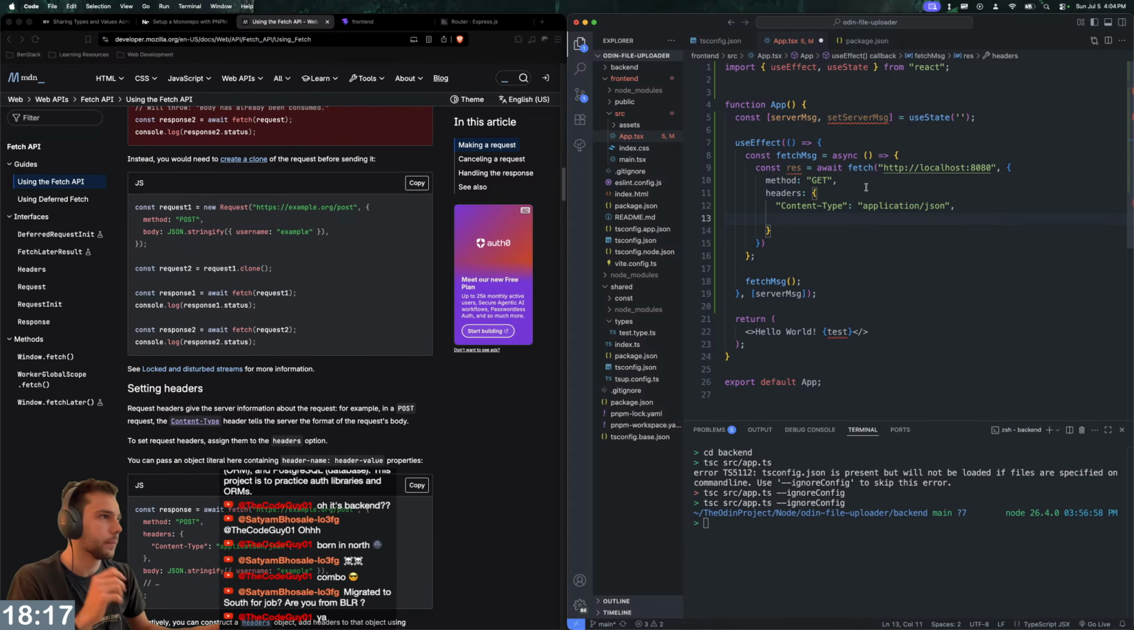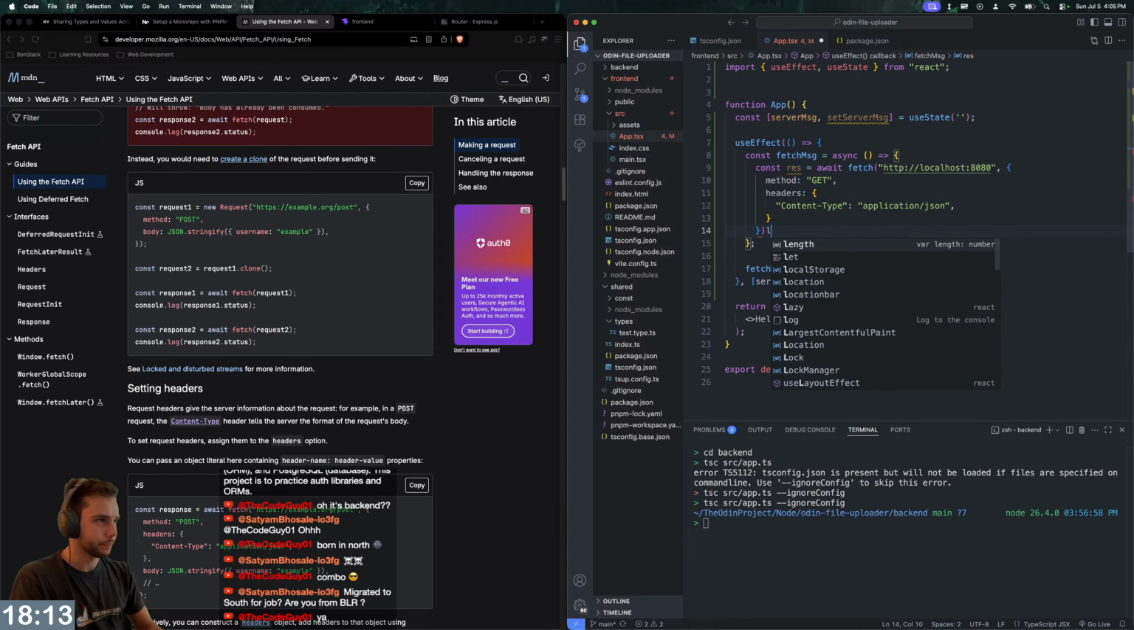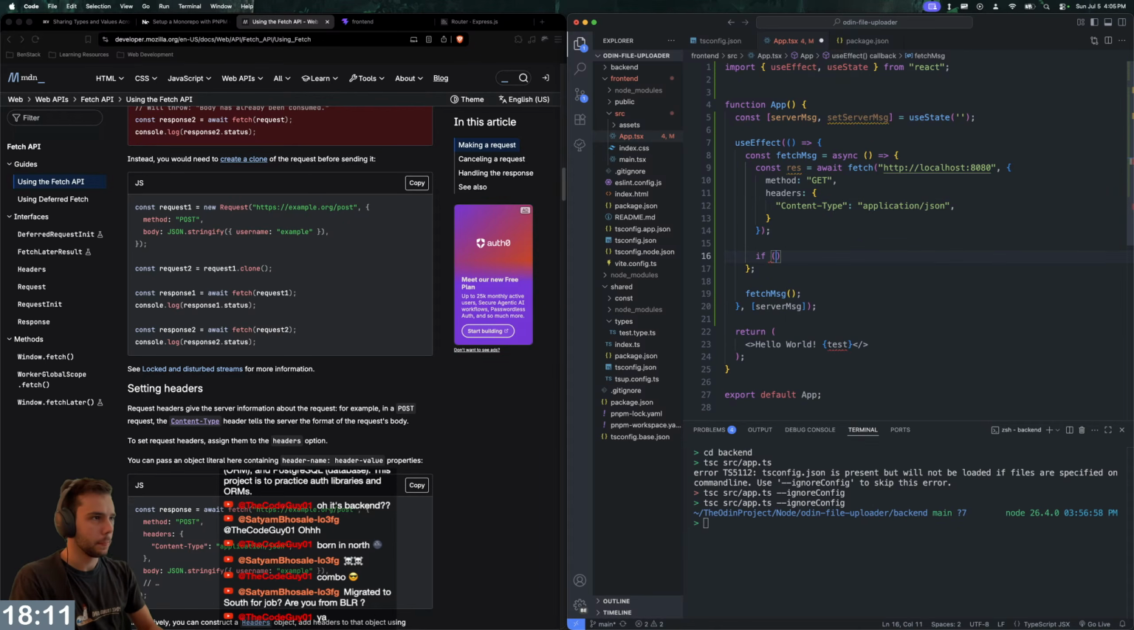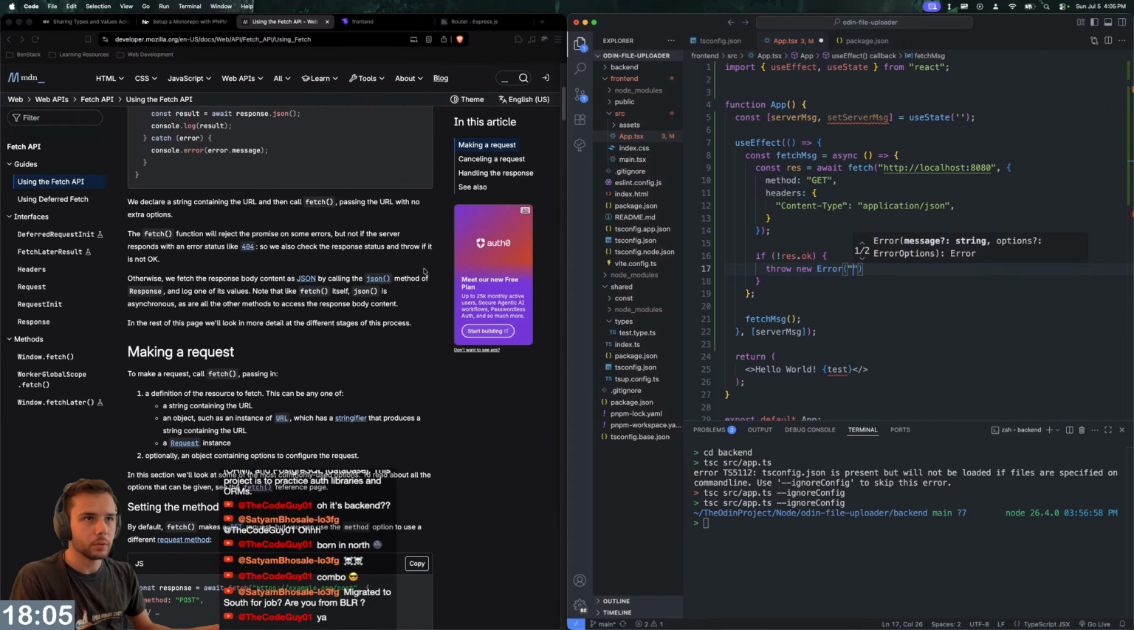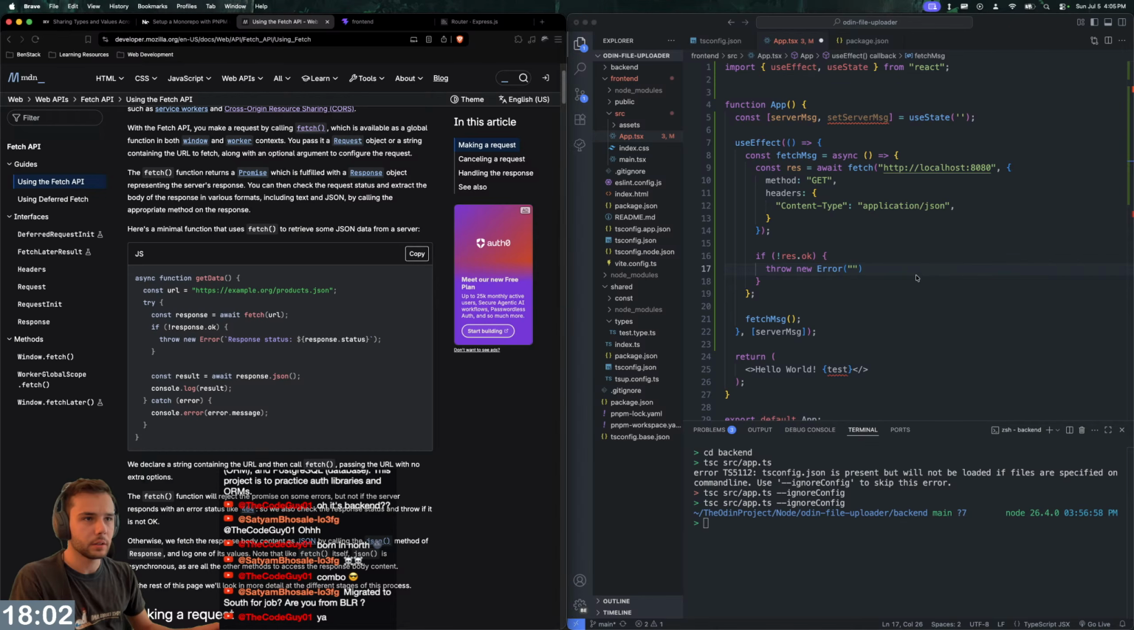Yeah, that should be fine. I'll just leave it like that. And then if res.ok, or not res.ok, then throw new Error. What was the response status?